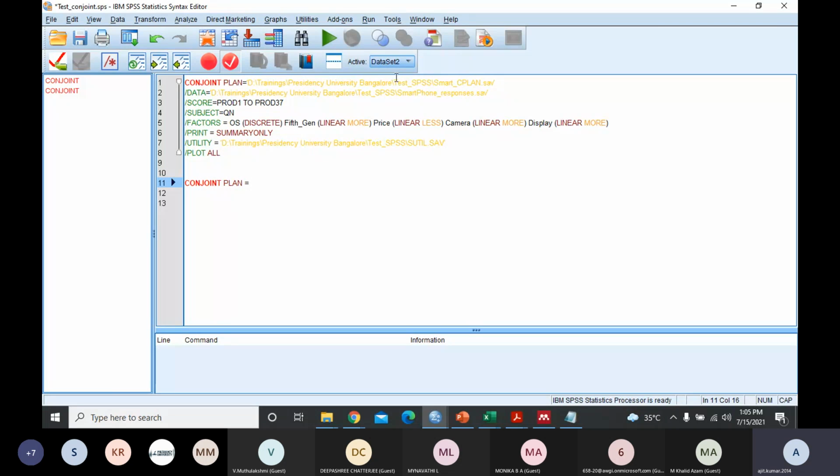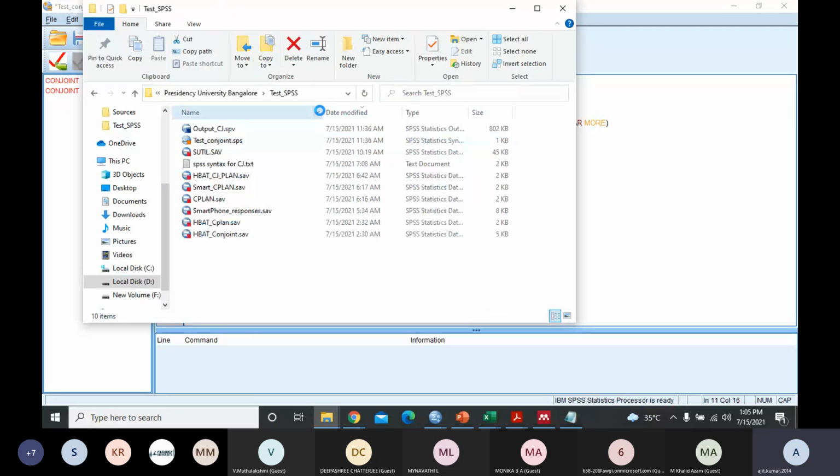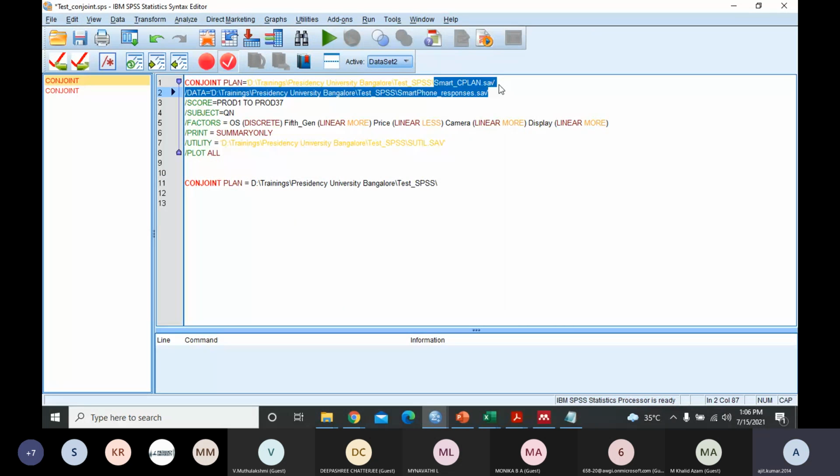Then we need to give the file name, that first orthogonal design data file name, and the location. So where is it kept? For me, I have kept it, let's say, somewhere here, this test SPSS. So what will I do? I'll take this path, copy this path name, and put it here, and then the file name, which is maybe this smart C plan, or whatever name we have given, maybe HBAT.